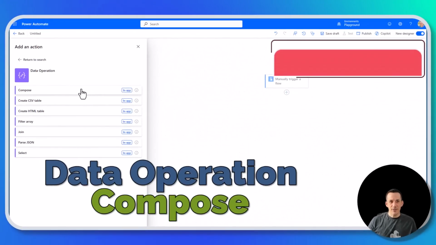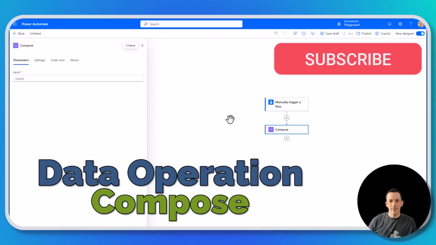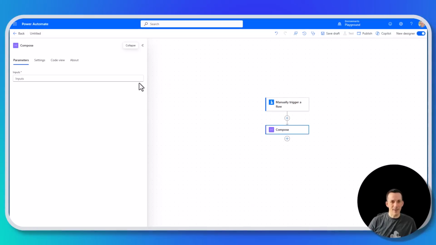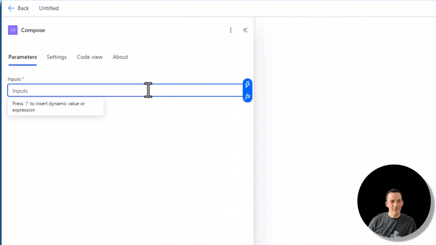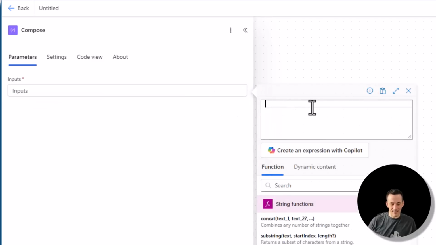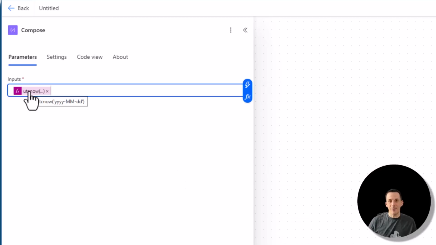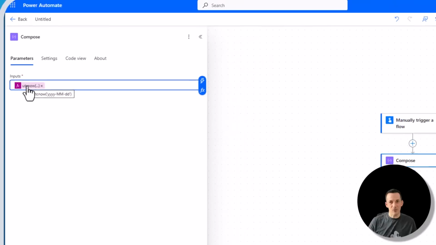So for the first action I'm going to add in a compose. Now a compose is a read-only variable. Very useful for evaluating expressions. And what do I mean by evaluating expressions? Well, if I go into the input here, I can go into FX, I can add in an expression like UTC now, and in that I can insert the format of the date that I'd like to output. So we can see I have the year, month, day. Now, if I add that, I now have an expression in there, and when it next runs, it will give me the current date.